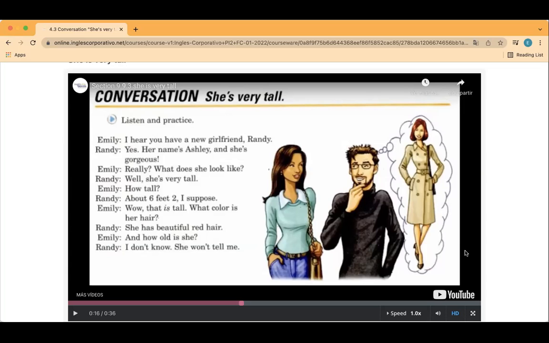Teacher, yo tengo una pregunta. Cuando dice Randy, about 6'2", I suppose, ¿cómo se pronuncia eso y qué significa? Se pronuncia I suppose. Correct, I suppose. Y significa yo creo, yo me imagino, yo calculo. Ah, yeah. Okay, thanks, teacher. You're welcome.